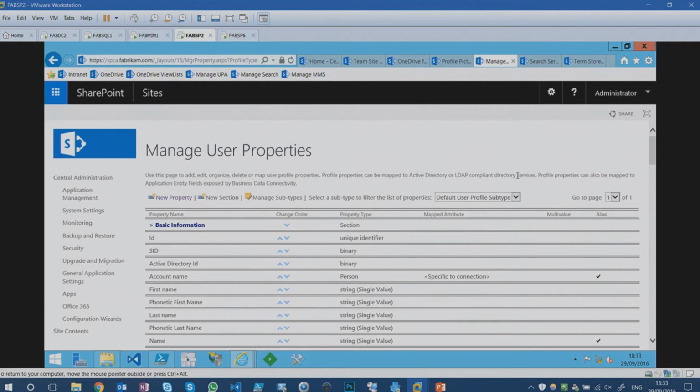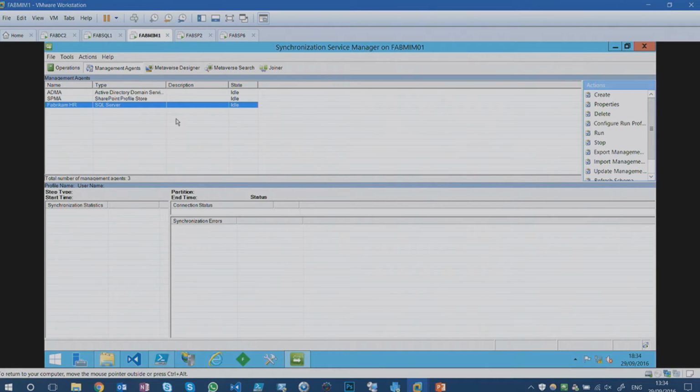I don't need to do one for school because that's a property already configured by default in SharePoint and mapped to the keywords in the term store. So now I need to go ahead and do the MIM configuration for that. The first thing I need to do, because I've changed the schema of the user profile store, is refresh the schema in the management agent in order to be able to select those new attributes.